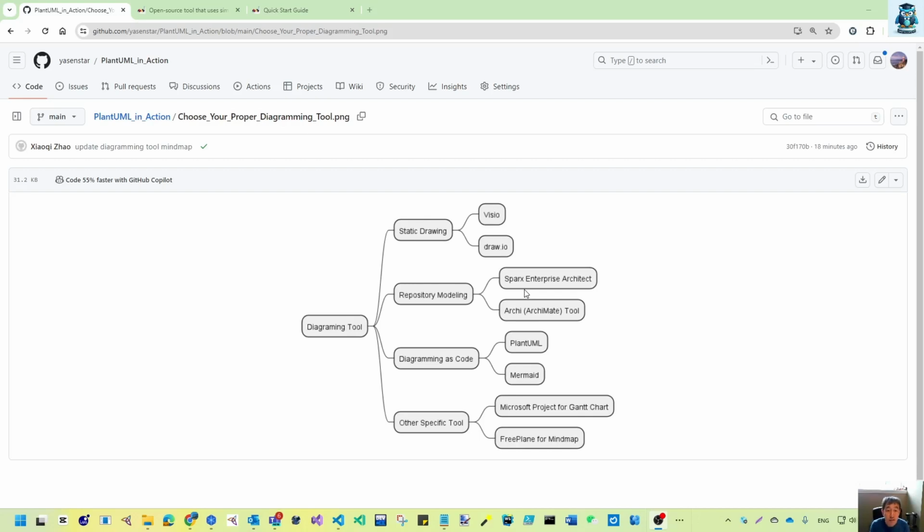So that is the second type of diagramming in this world. The third one is diagramming as code. That is what I put here as PlantUML. And just to compare, this is not the only choice you may put on your table. There are also other comparable tools, like Mermaid. They can also draw UML or some other types of diagrams through coding. So that is my specific interest compared to static drawing.